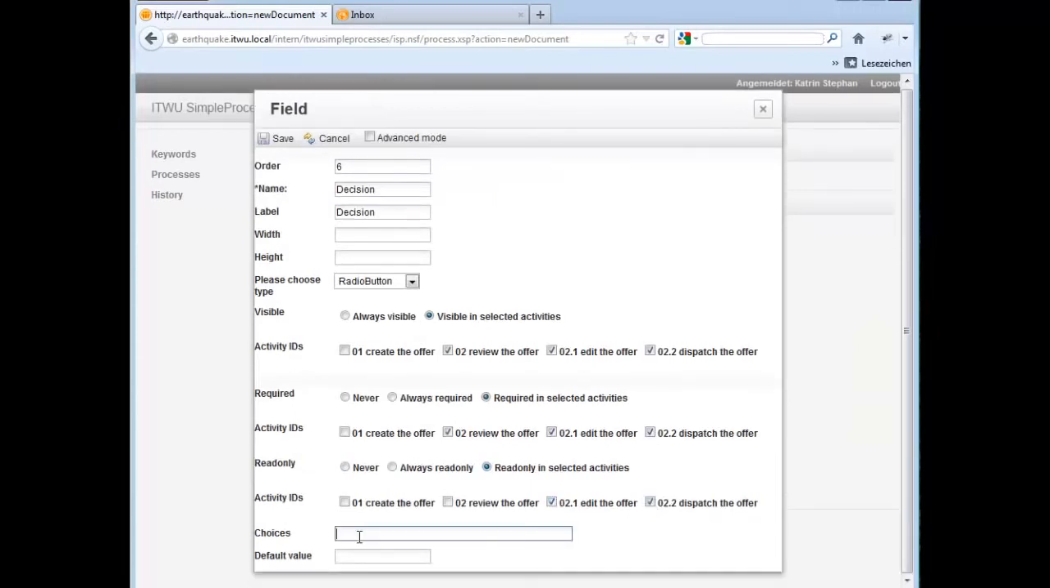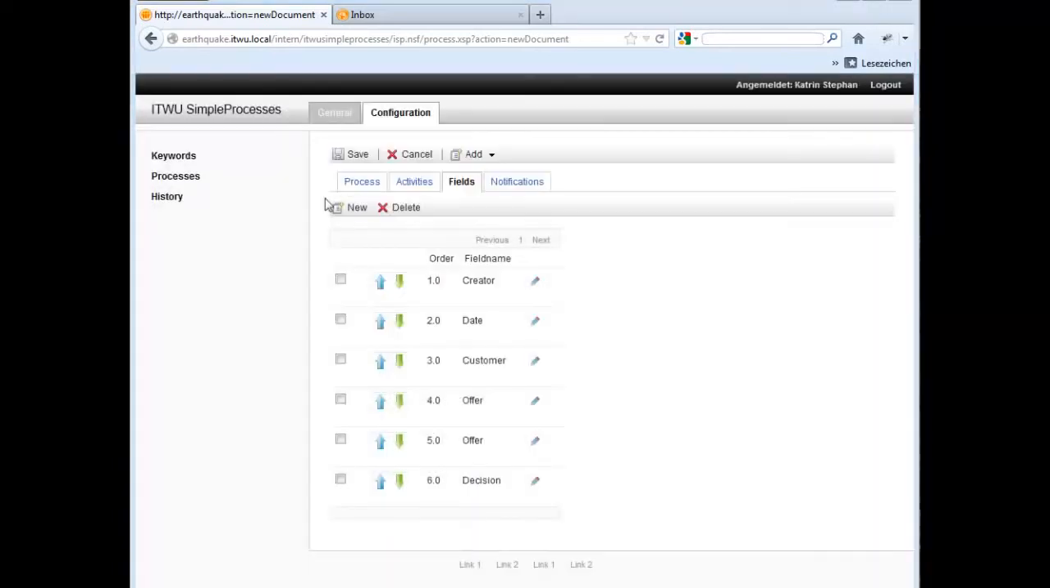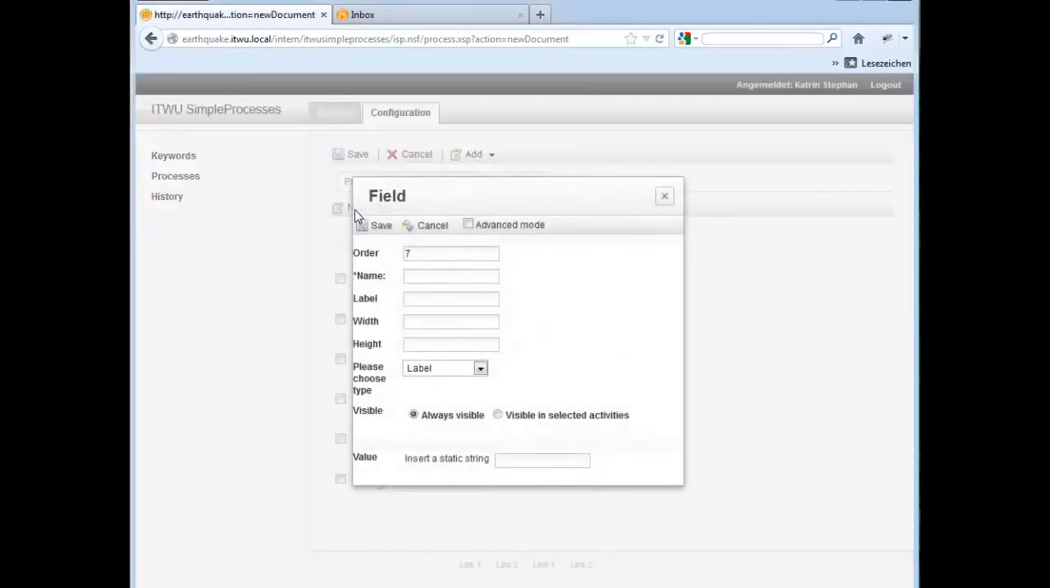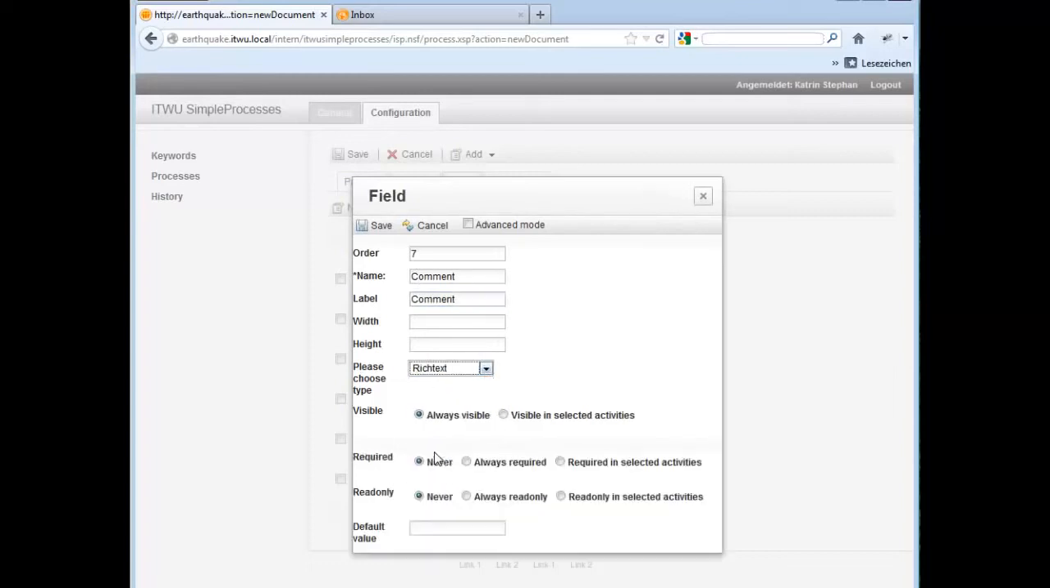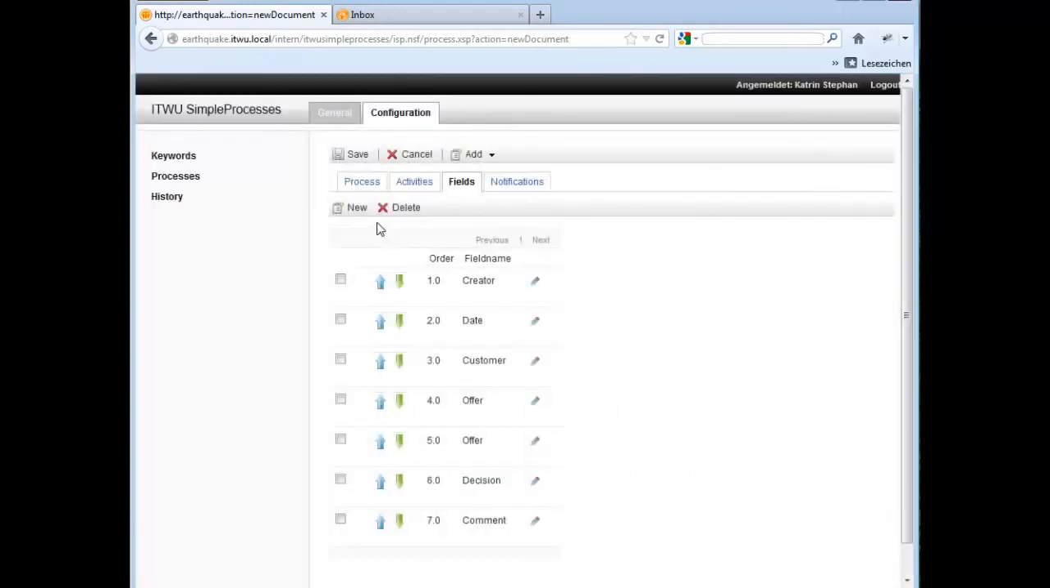With the radio button, you need to separate the different choices with a comma. So we choose approved and declined, and you can also set a default value for the radio button, but you don't need to. And then, last but not least, your superior should be able to leave a comment on the offer, so you know what you need to modify. So we need a rich text field as well, but it's not always required. Now we have finished all of our fields.